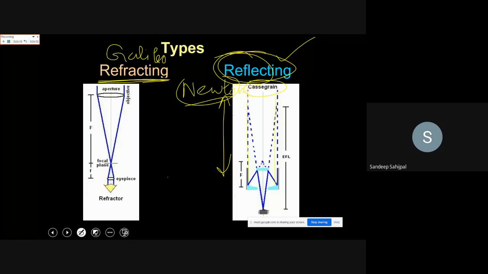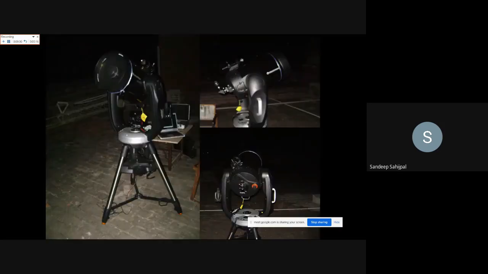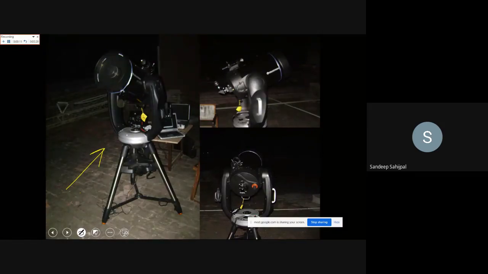Light enters from this side, gets reflected from the primary mirror, then the secondary mirror reflects it and puts it into your human eye. If you want to put a camera here, you can do that. That is what we are going to discuss very soon. So this is the telescope which we have in our department. Earlier, I used to do these experiments regularly, but in between there was a break for a few years. Now I will do it again.